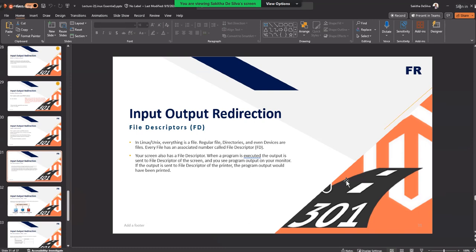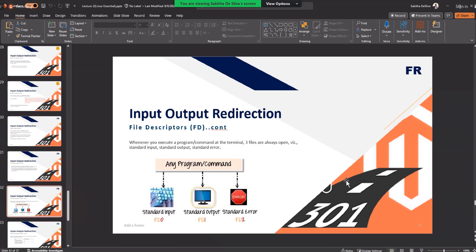In Linux we have defined standard input, stdin, as a file descriptor. Sorry, give me a second. Standard input's fd is 0. Standard output is 1. Standard error's fd is 2.